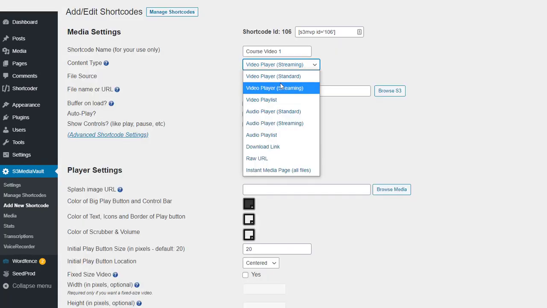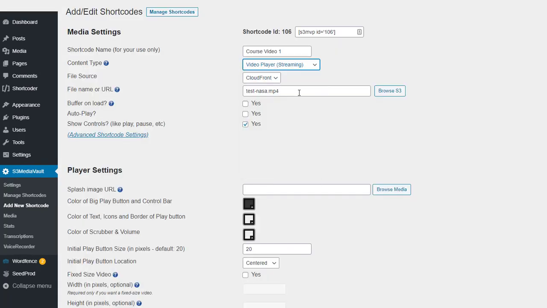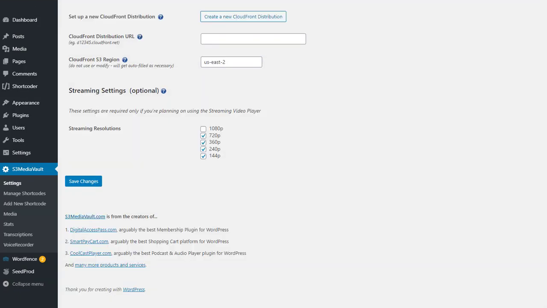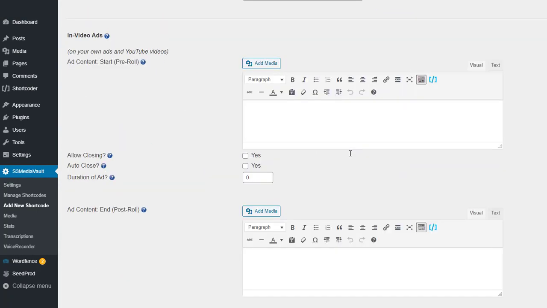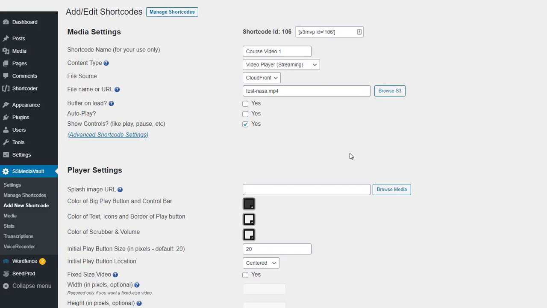So if you choose video streaming, then you have to prepare the file first for streaming, and that is a one-time thing only per file. And then once you have done that, you don't have any other option here except CloudFront, because you do need CloudFront for streaming. So you must fill out the CloudFront settings first, and then you can finish the rest of the player settings to your liking, and then you save the shortcode and you can publish this on a page. The very first time you prepare a file for streaming, make sure you wait for 15 minutes, and then you'll be able to use that shortcode and watch the video.